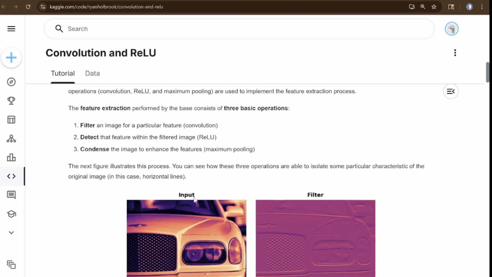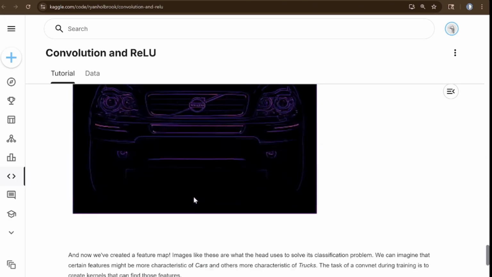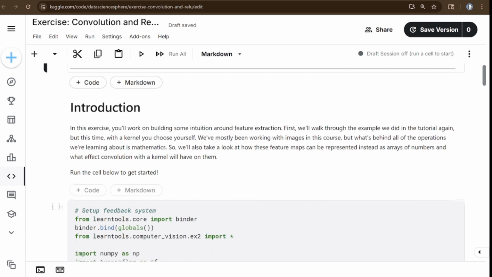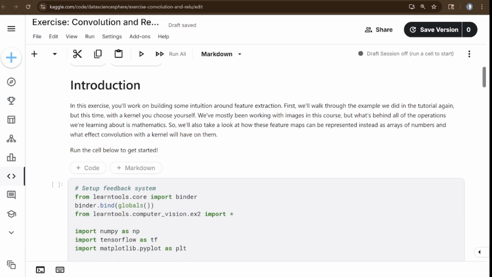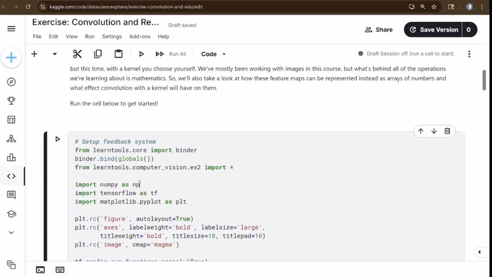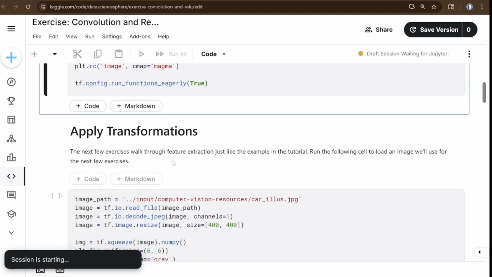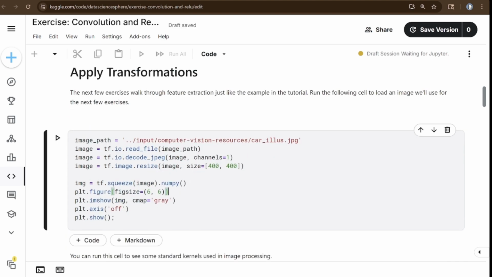Okay, now let's do the exercise. In this exercise, you will work on building some intuition around feature extraction. First, we will walk through the example we did in the tutorial, but this time with a kernel you choose yourself. We have mostly been working with images, but what's behind all of the operations we are learning about is mathematics. See, first let me run this to get started. Then you have to apply the transformation. The next few exercises walk through feature extraction just like the example in the tutorial. So let's run this.